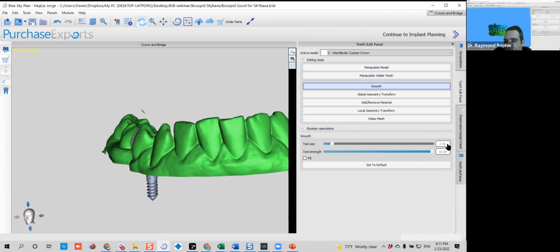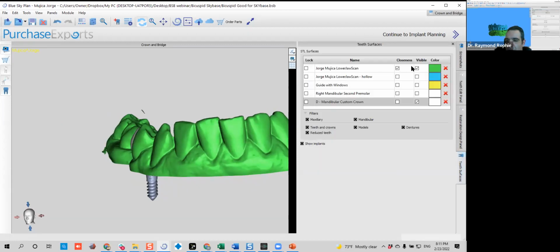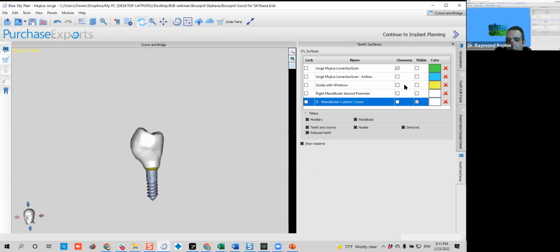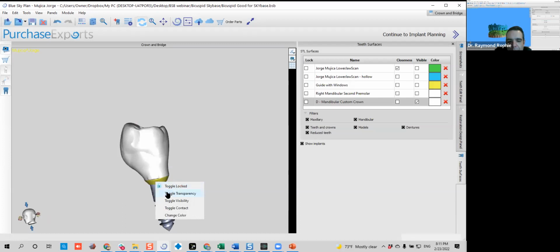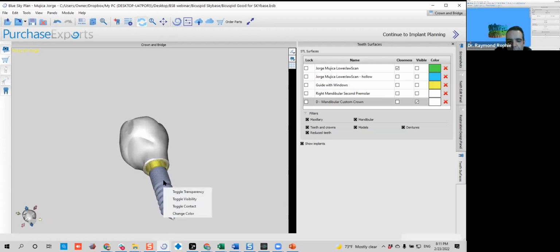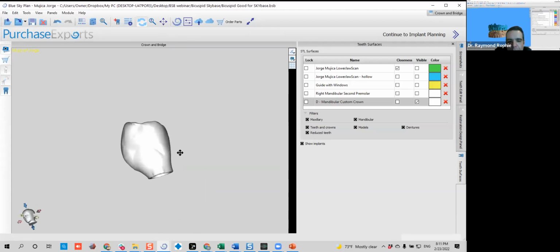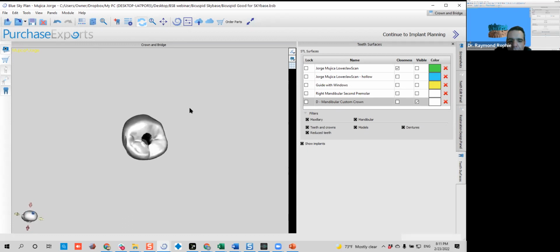How can I check if this is a restoration? I'll go to the teeth surfaces, check the visibility of my models. I right click on the abutment, toggle transparency on my implant as well. I can even toggle the visibility off. And here you will have your screw-retained restoration ready to go, right? So we're finishing this case, for example. I can always go and make more changes if I want to.